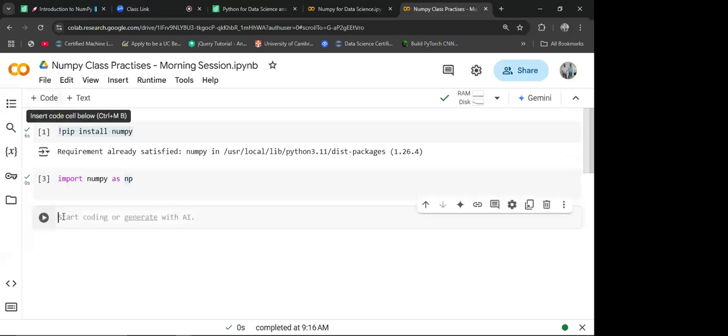Let's have a code cell and say that today we are discussing NumPy as a numerical computation library. This means that you are able to do mathematical operations like in linear algebra. If you are doing linear algebra, this means that you can work with matrices and vectors.